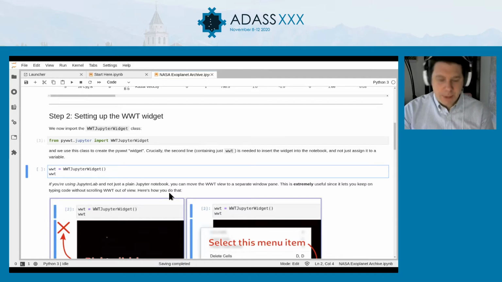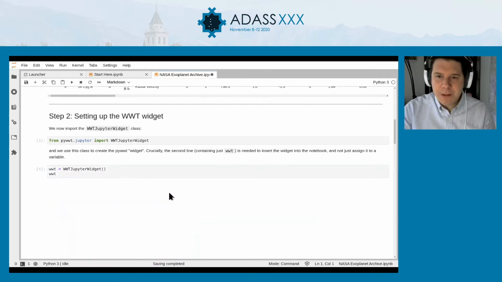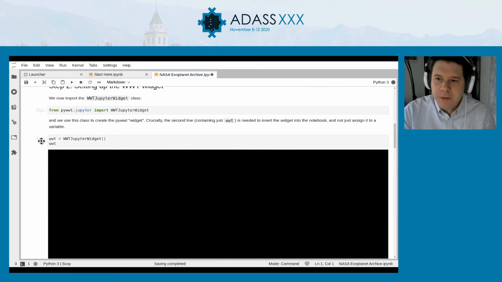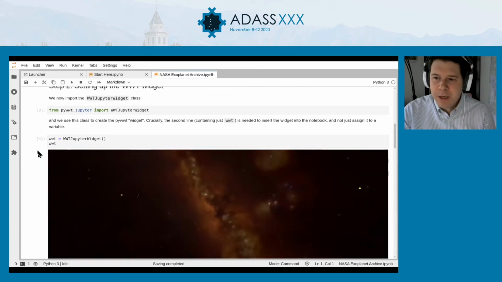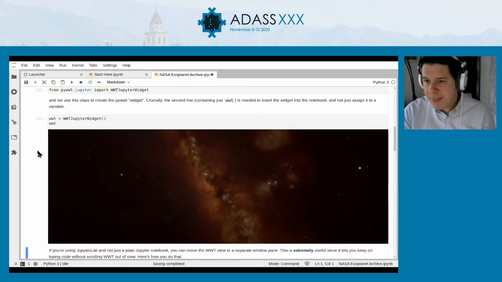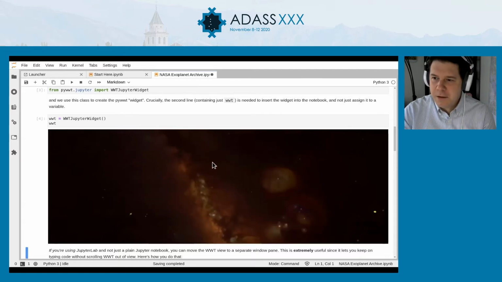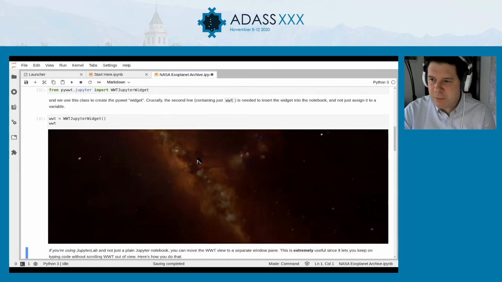So I've done my import here. And now if I run this command, I'll create this widget. I'll save it in a variable named wwt. It took a second there, but it pops up as a window here. And so you can see, hopefully, a view of the galactic plane. This is nice. But also, if I click and drag, this is an interactive view that we can explore around.